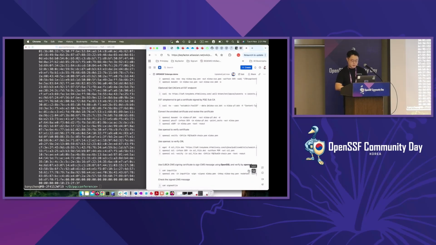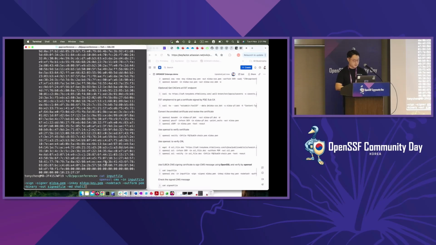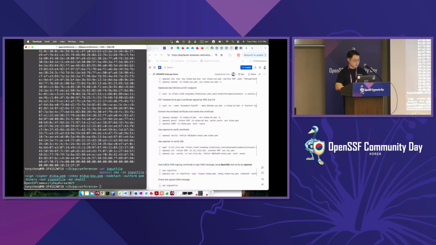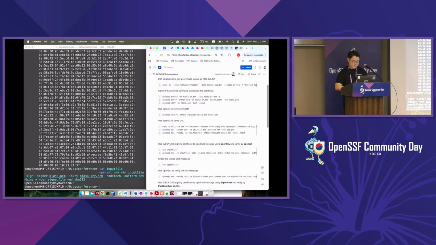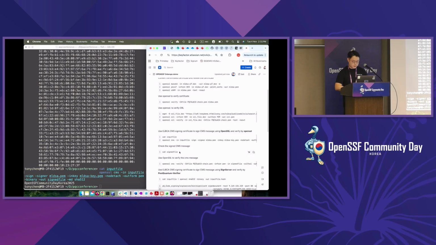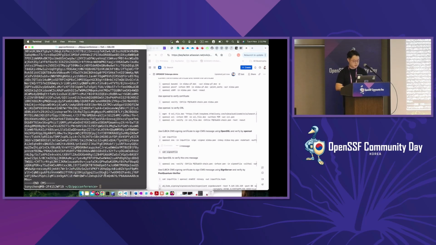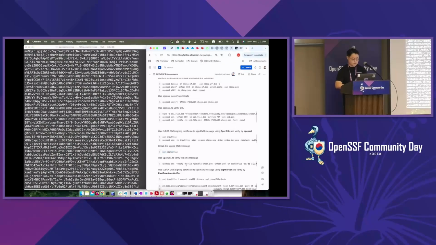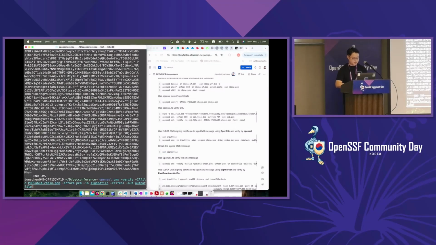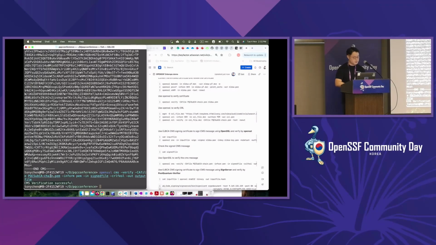Next, we are also going to sign something. I have just a very simple document: OpenSSL Community Day Korea 2025. I use OpenSSL to do the signing. And we can check the CMS message. It looks like this. We can verify it using OpenSSL, and the verification is successful.